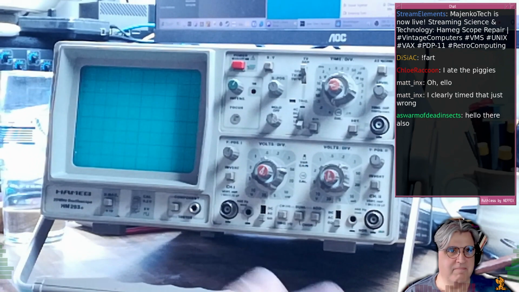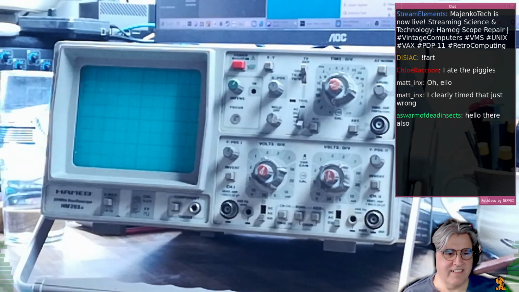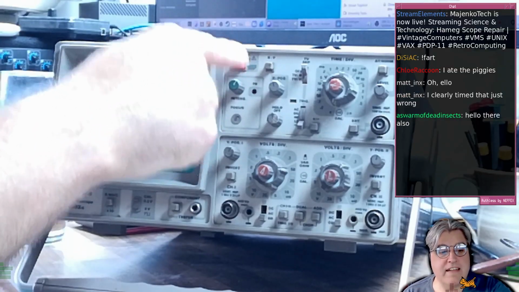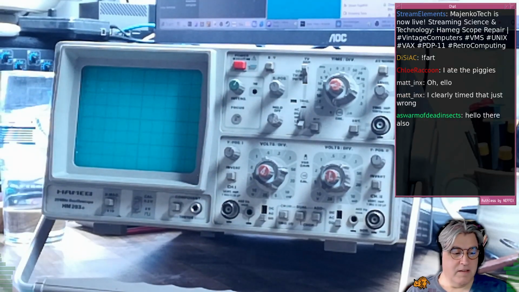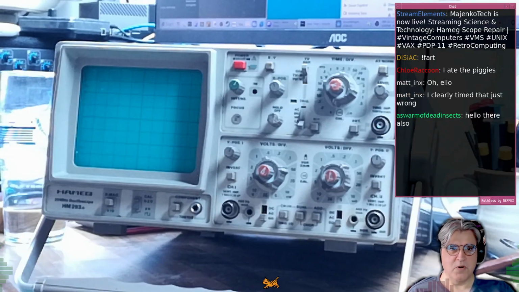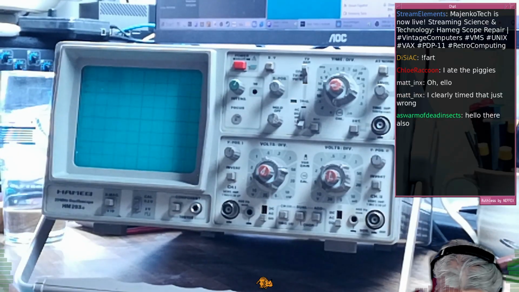Hameg time. I have components. Let's see if we can get it going. I still haven't got this power switch yet. That's still in the post. But I do have hopefully the rest of the components that I need. So, hello Dizziac, hello Chloe, hello Matt, hello Swarm. Hello anybody else who's being a renegade.